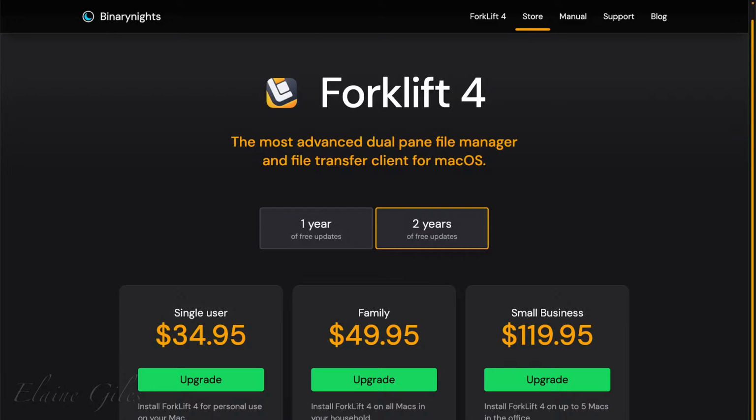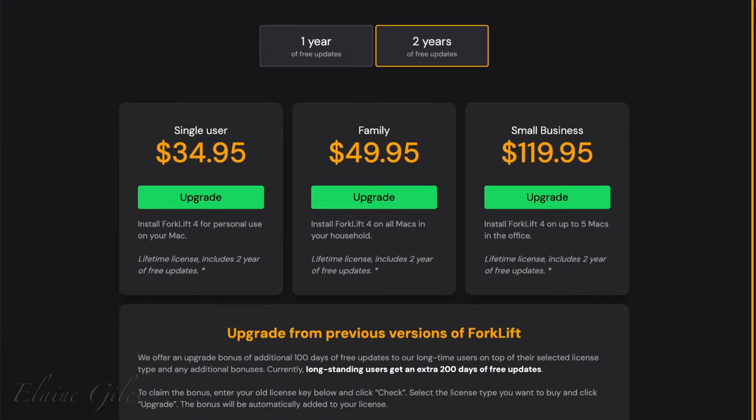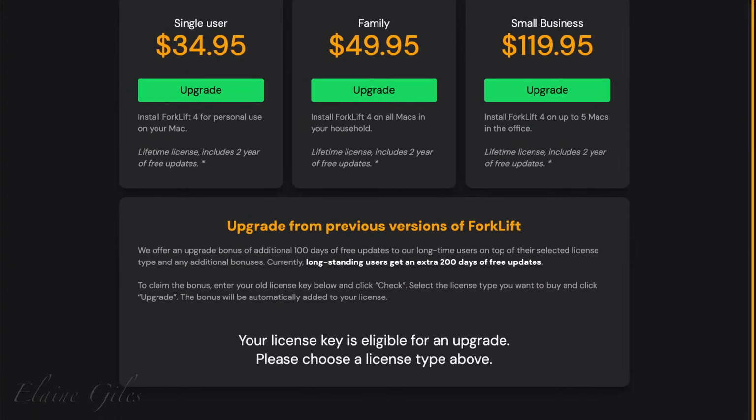So I put in my license key for version 3, and that's why you can see the upgrade buttons. It was at the bottom of there, and you had to put your key in, and then it checked it for eligibility. Now, the interesting thing as far as I was concerned was I didn't want a single user license. I wanted the one for the family. That way Mike could use it too. So the one said for personal use on your Mac, and it said singular.